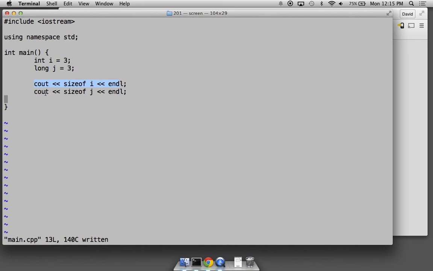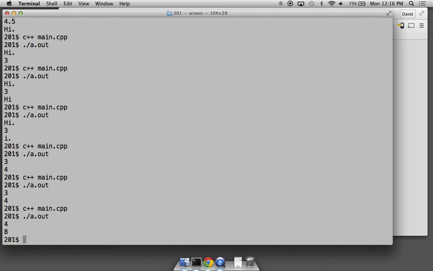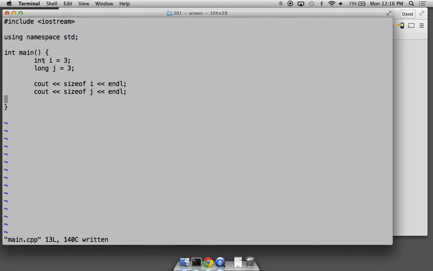And then what will it print for this one? Should print 8. Good. Well, I hope it prints 8. Yeah, I shouldn't be so confident. There it is, 4. So it's bytes. See, this i, an int, is 4 bytes, and j is a long int, which is 8 bytes. It's double the size.